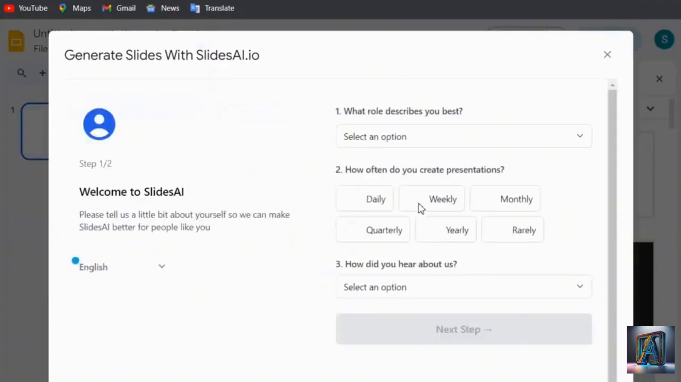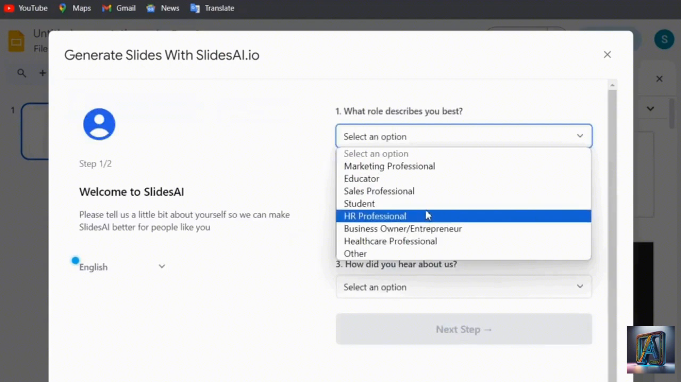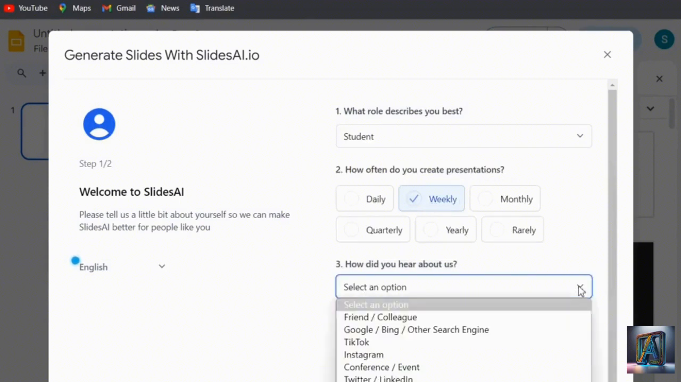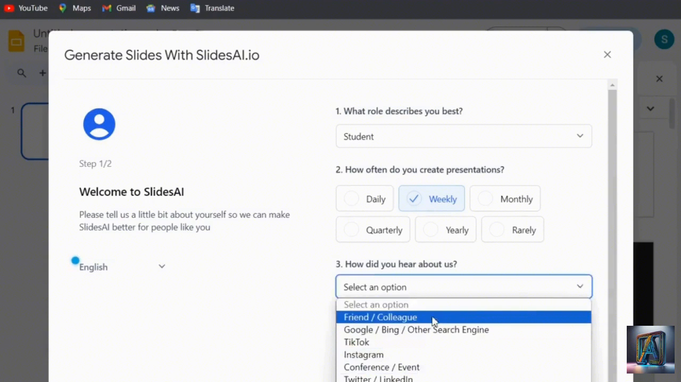Alright, now you have to answer questions to set up your profile. Select your role or occupation. I select Student, then select how often you create a presentation. I select Week, and lastly, how you heard about Slides AI. Just select one option and click on the next step on this page.